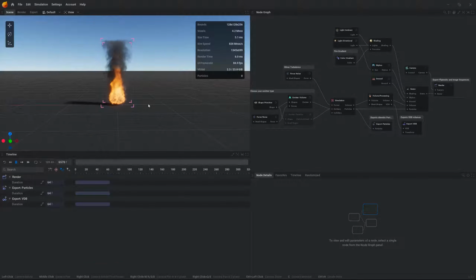Now, something that I really like about Embergen is this information window. So there's an overlay on the top right corner of your viewport that's indicating the bounds of the simulation, the total number of voxels that you have within, your image resolution, simulation speed, render times, some other important information, but probably the most important one is this VRAM information. So notice how I have a number 2.3 of 23.8 gigabytes.